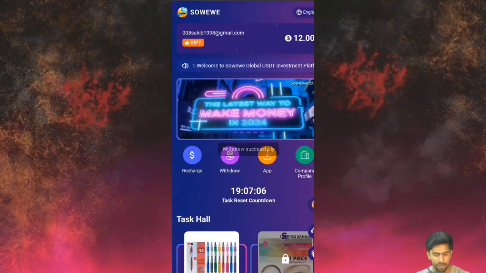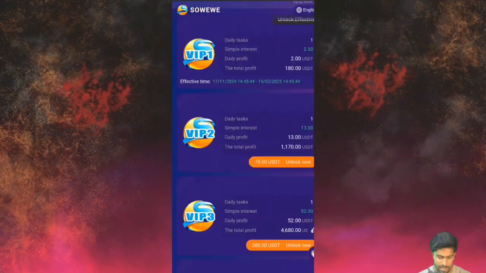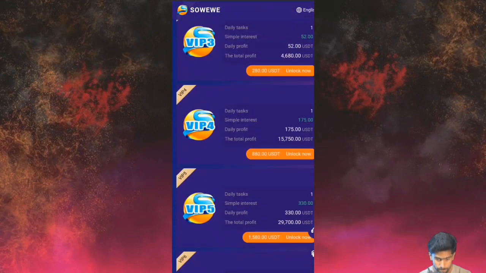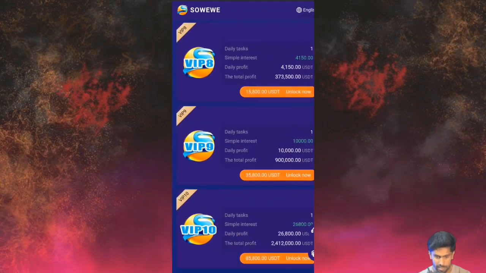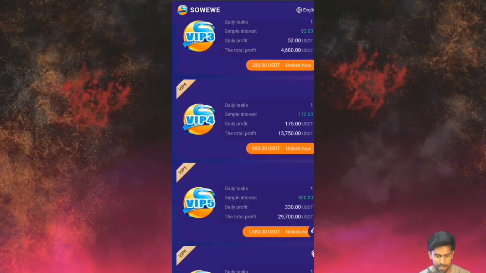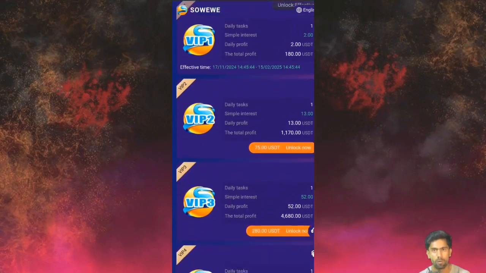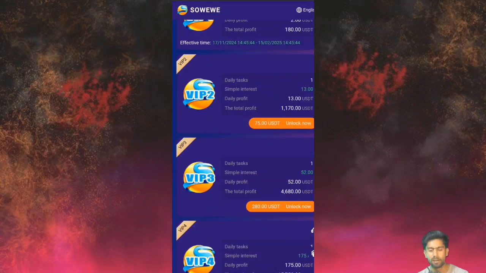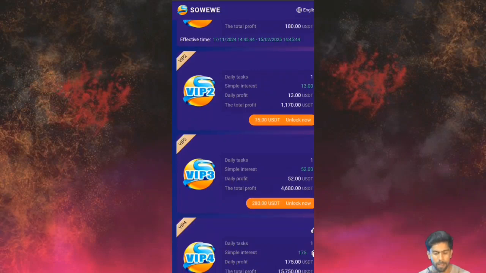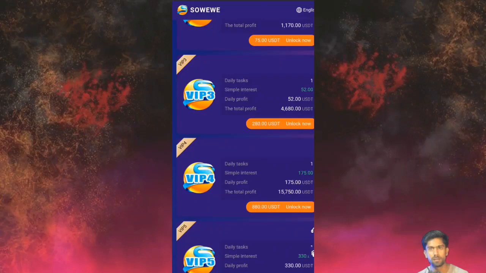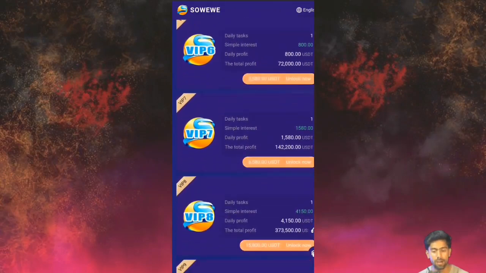You can see the withdrawal processing is done, and my withdrawal is successfully accepted. You can see the VIP section. Click the VIP section and simply read the VIP levels; the highest is VIP 10. You can see VIP 1: if you deposit 12 USDT, you can earn 2 USDT regularly. You can see VIP 2 regularly earns 13 USDT, VIP 3 regularly earns 52 USDT, and VIP 4 regularly earns 818 USDT. You can see that high investment means high profit daily.